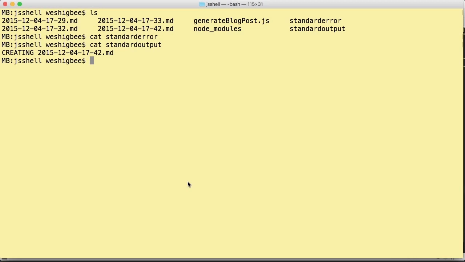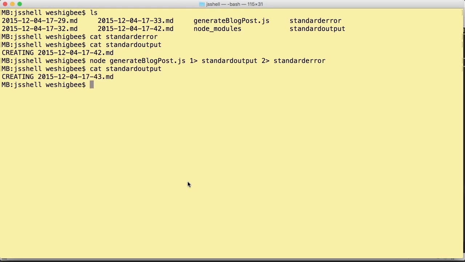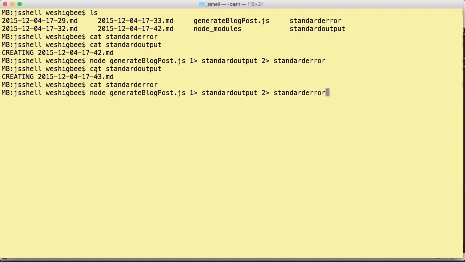Now let's run our script again. See if I did this quickly enough that we'll have an error. Let's check our two output files again. Standard out has creating, standard error has nothing. So I ran that a little bit too late. Let's run it again so we get an error this time.